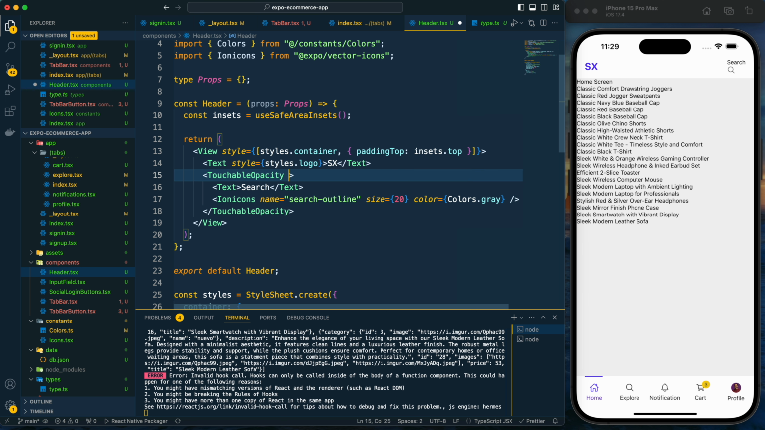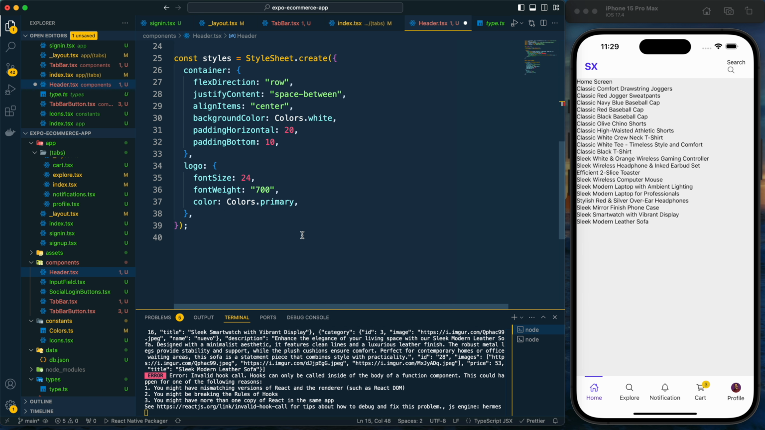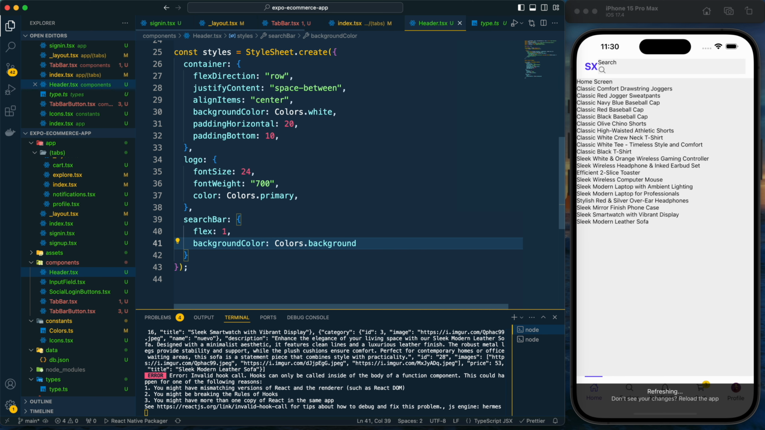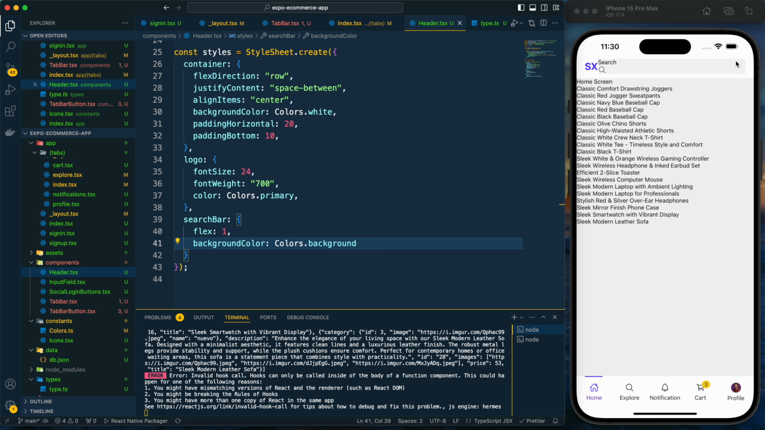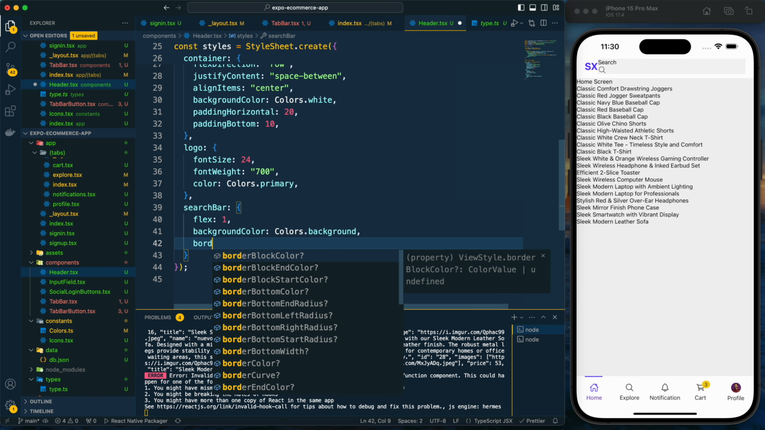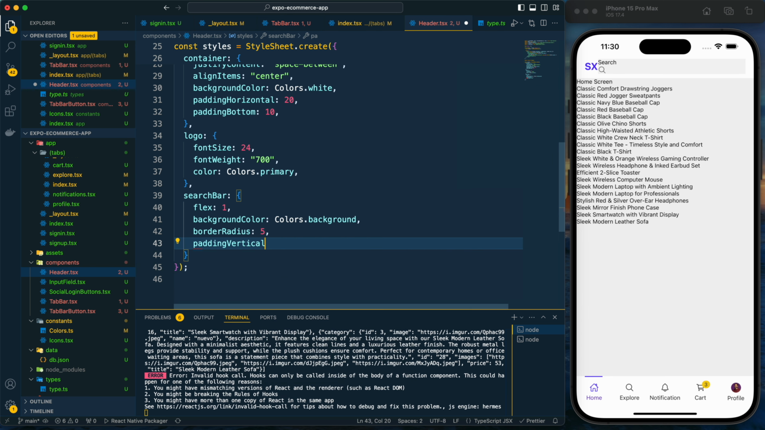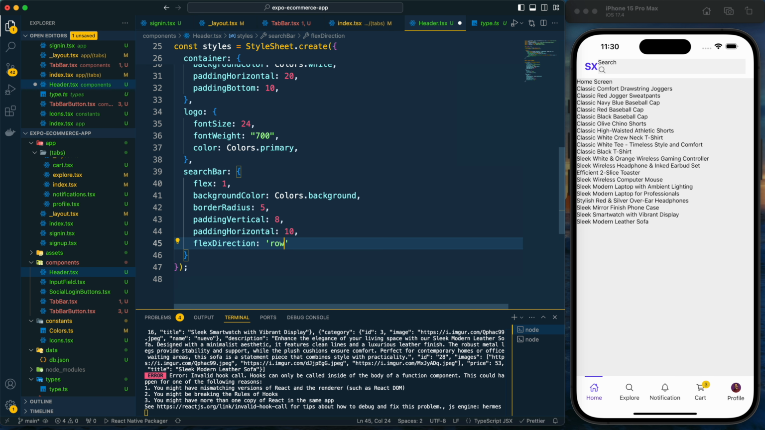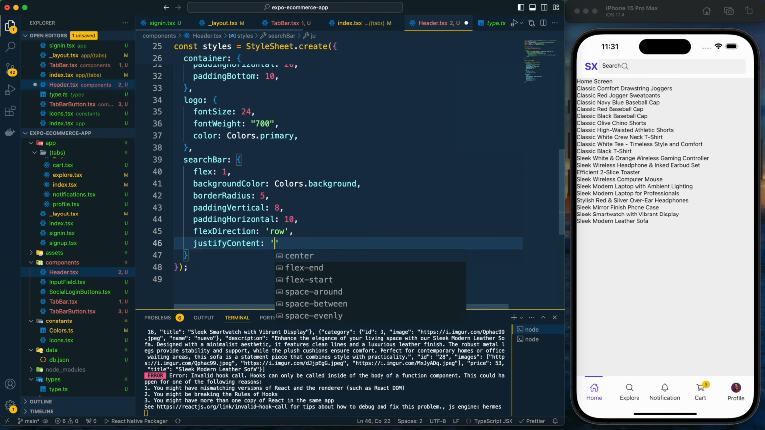Now let's provide the style here, and let's call it searchBar. Now for the search bar, first we need to provide flex 1. Let's provide a backgroundColor for it, and that will be colors.background. So now you can see this is how the flex 1 is working. So it has expanded throughout the available space. Now let's provide a borderRadius of 5, and for the paddingVertical I will provide 8 pixels, then 10 pixels for the paddingHorizontal. And obviously the flexDirection would be row, because these things need to be in a row. Finally I need to provide justifyContent space-between. So now it is looking good.